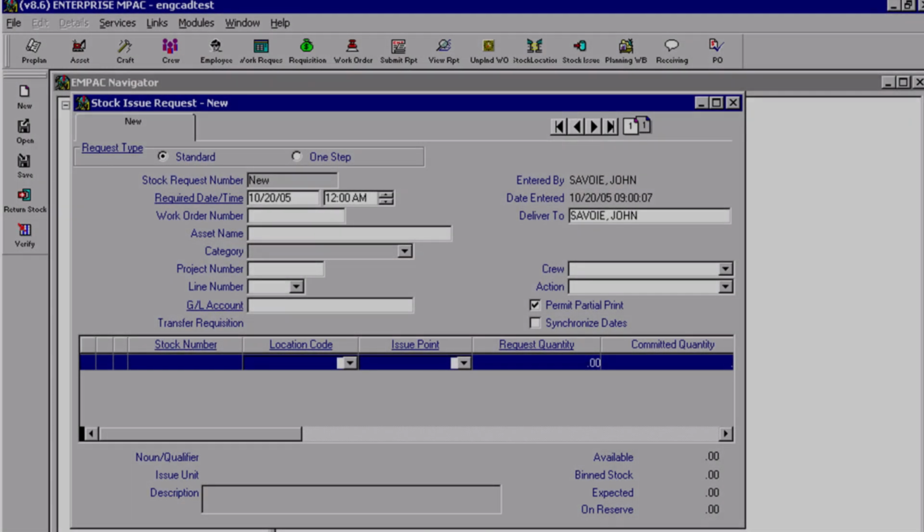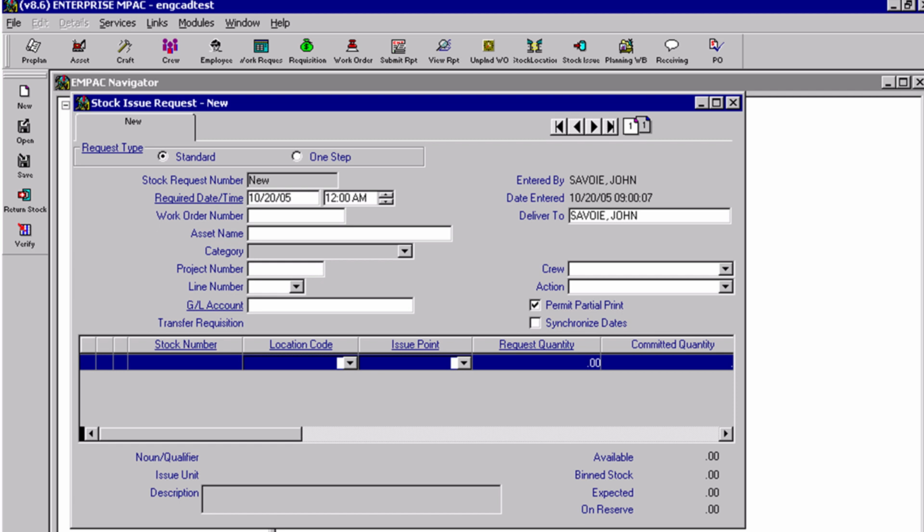If materials were not picked up at the mill stores, Part 2. At the end of the day or week, depending on your site's policies governing stock issue requests, the issue clerk will cancel all stock issue requests that were not picked up. The following procedure is used to cancel the stock issue request.